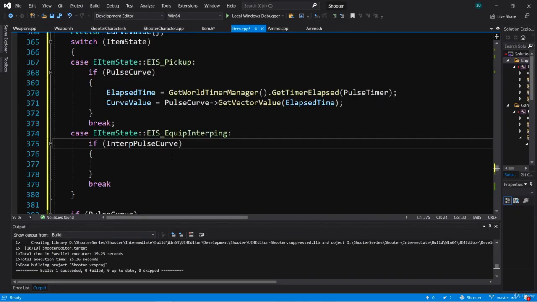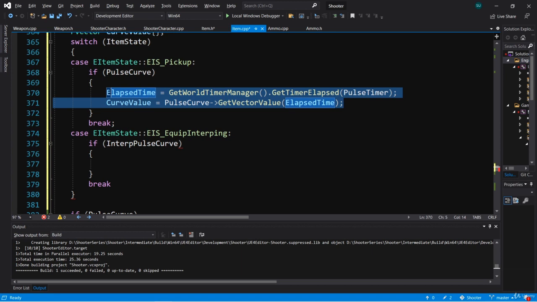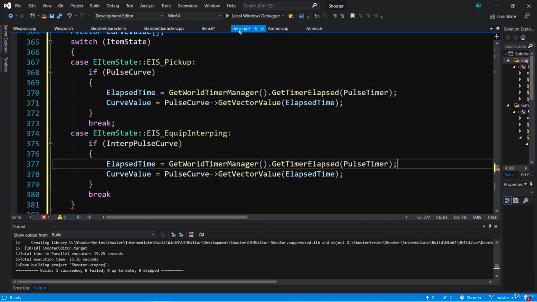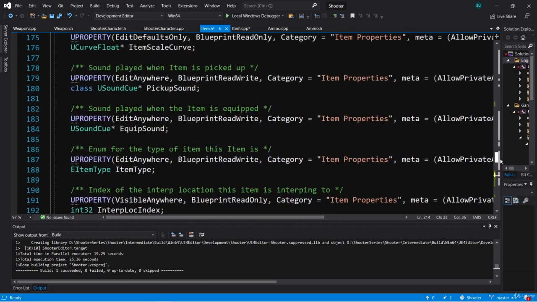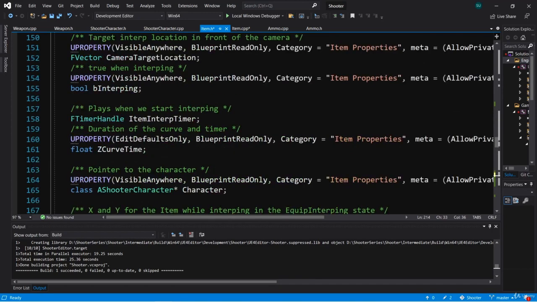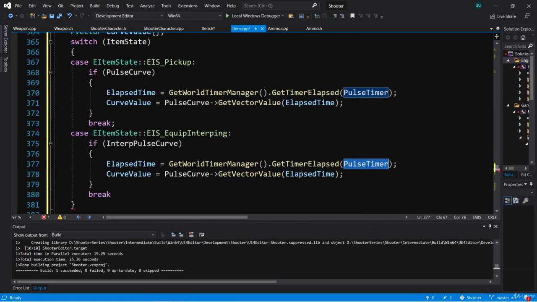So if interp pulse curve is valid, then we can use these two lines here, but instead of our pulse timer, we're going to be using our interp timer. So let's go up and make sure we remember what that timer handle was called. It's called item interp timer. We're going to use that because we're in the equip interping state, so that timer is going to be running, and we can use item interp timer to get that elapsed time. Now, the curve value is going to be get vector value, but not from pulse curve, it's going to be from interp pulse curve.